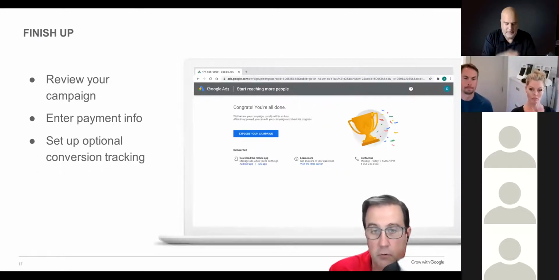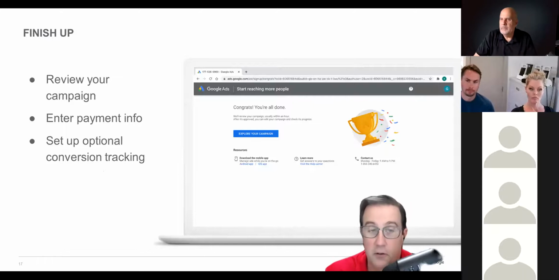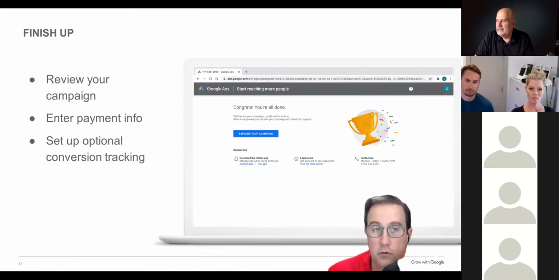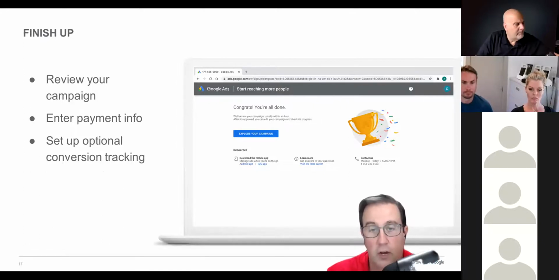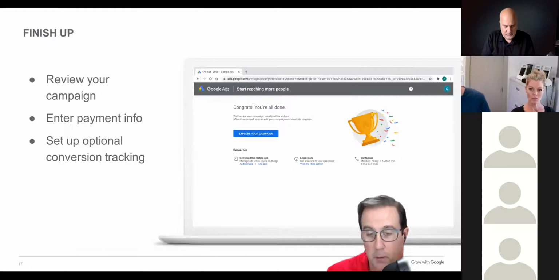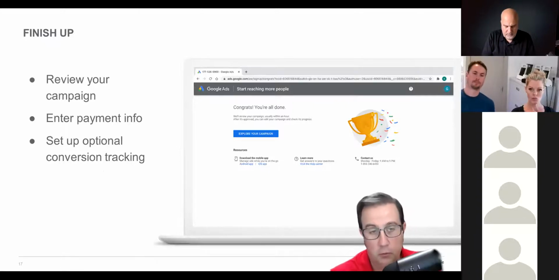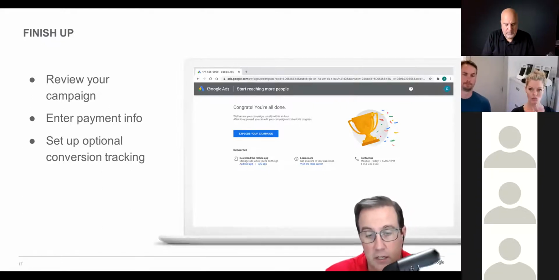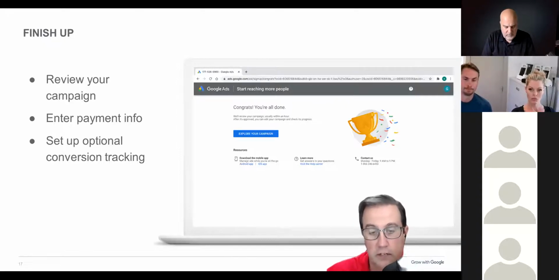So to finish up, you would review your campaign, enter your payment info, which would be either a credit card or bank account information, and then you could set up optional conversion tracking. Probably the easiest way for most people to do conversion tracking is if they're already using Google Analytics, you want to link your Google Analytics account with your Google Ads account and import any goals that you have in Analytics into AdWords, into Google Ads.